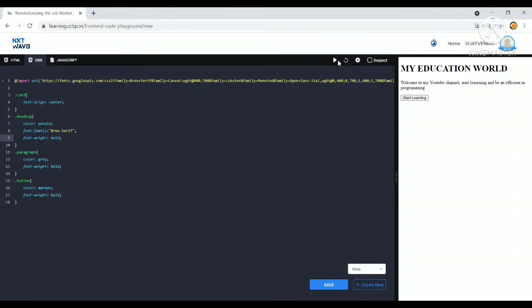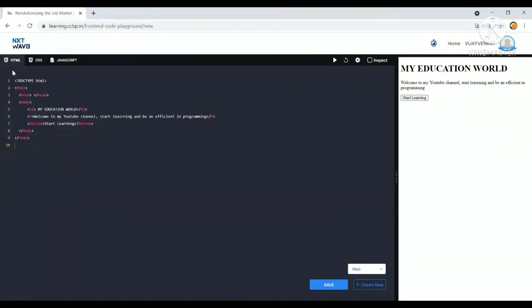So if I run now, the output has not changed. Why? Because we have written the CSS code, but we have not connected it to the HTML. If we connect it to HTML, the code will run. So in order to connect, we use a term called attributes. These attributes are used to connect HTML and CSS. A particular attribute, class, is used to connect HTML and CSS.